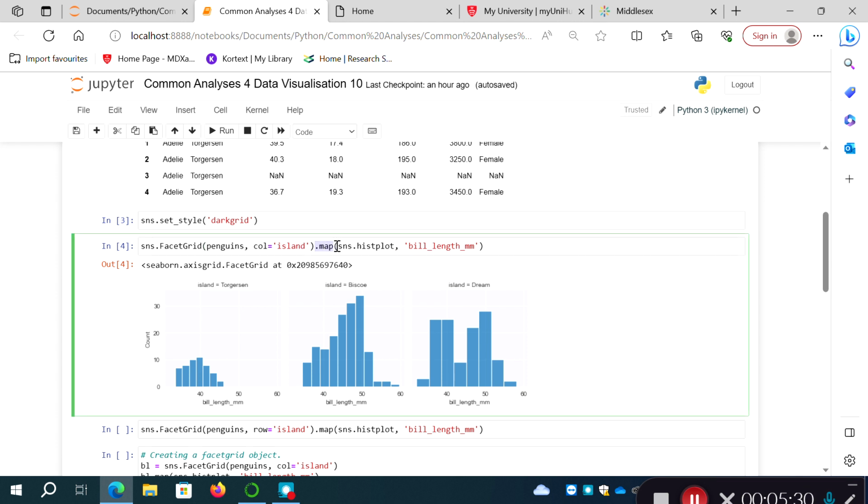So if this bit here from .map onwards, if I hadn't included that and I just run the command sns.FacetGrid(penguins, col='island'), what it would do is create three separate plots, but with no data plotted on them. So we've used the .map method to overlay the data on top of that, to plot the data on that.